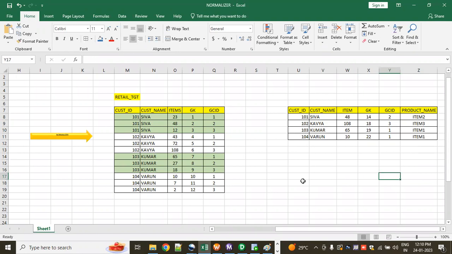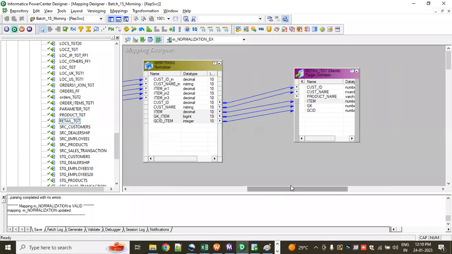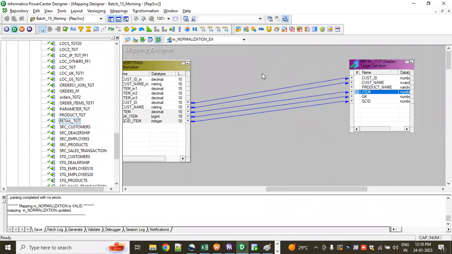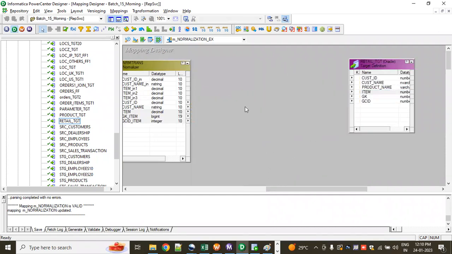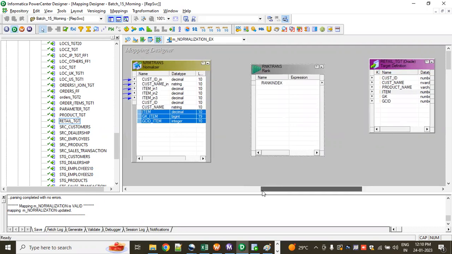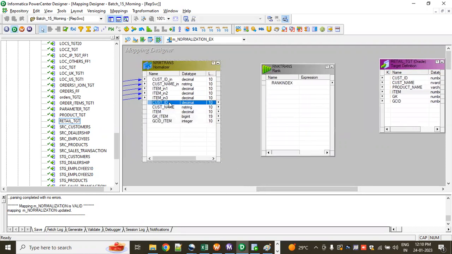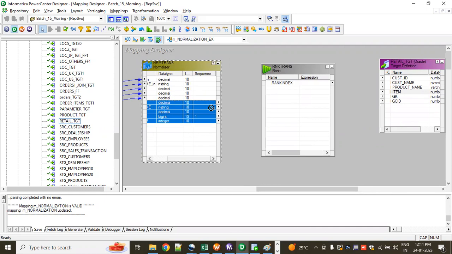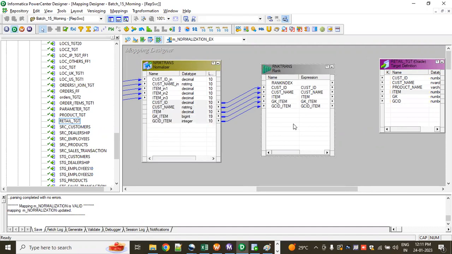So after completion of this normalization transformation, we'll see that now. After this normalization, I want to use the rank transformation. I'm just taking the rank transformation, and I'm taking all these things to here.